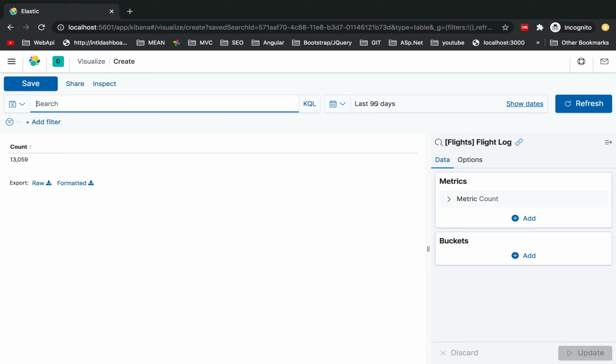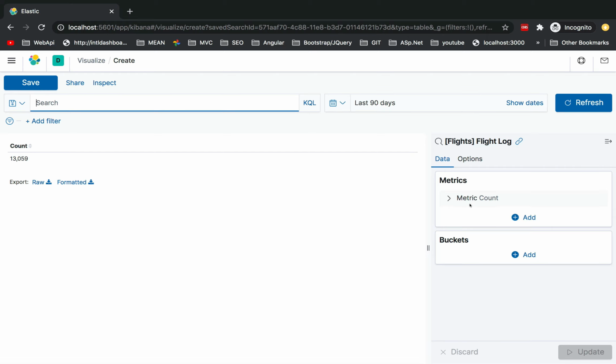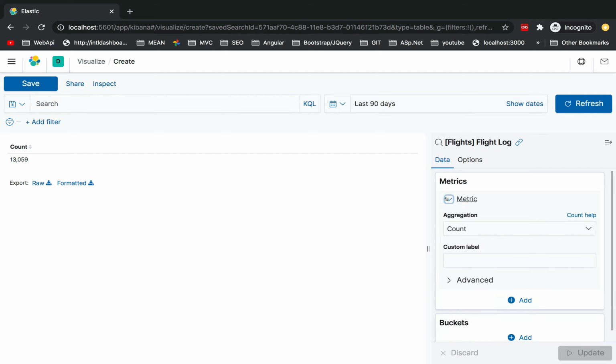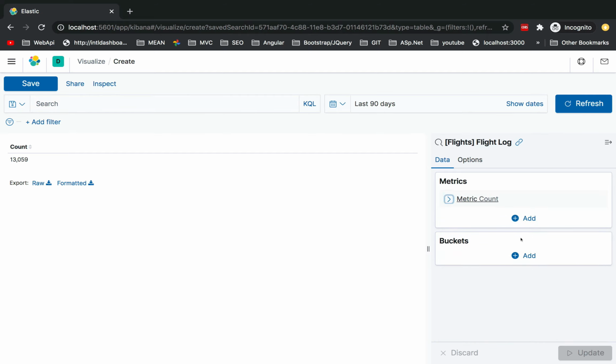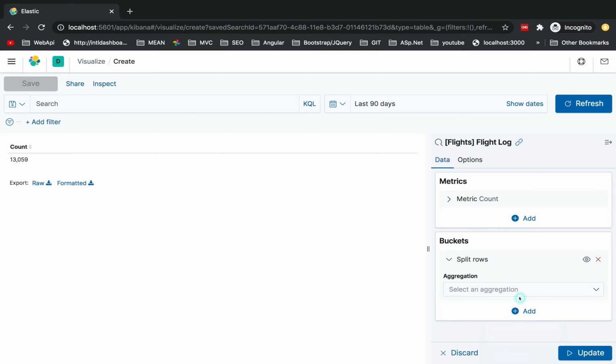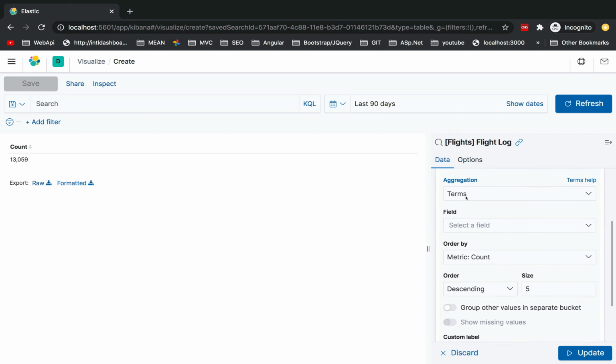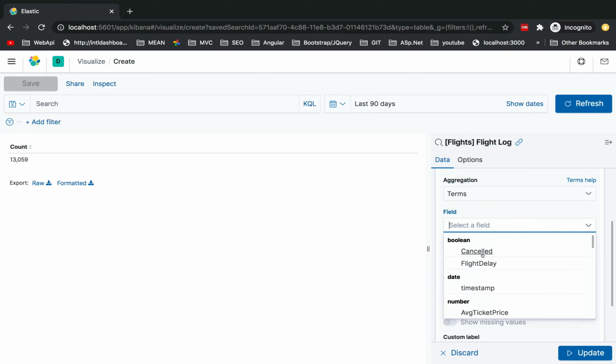You can see on the right side 90 days of data is there, and on this part, the data to be used for this visualization is added here. Inside metric, the aggregation is on count level. I'm creating split rows. Here I'm asking it to split based on certain terms. Now what is that term? That will be given when you select terms. A second field will come up on the screen where you can select based on which term you want to separate it out. So we are going to separate it out based on origin city name.